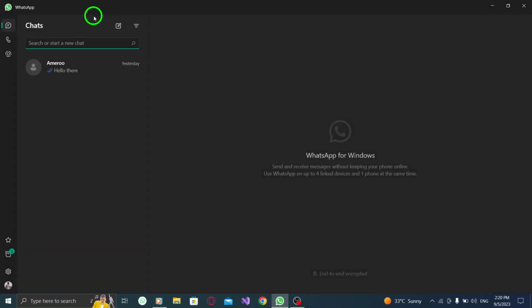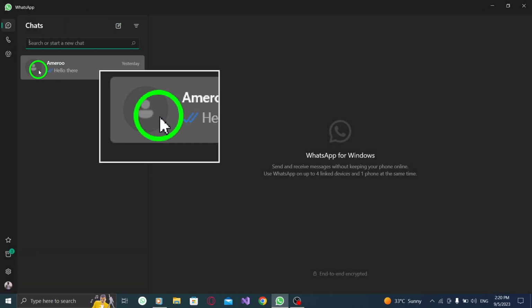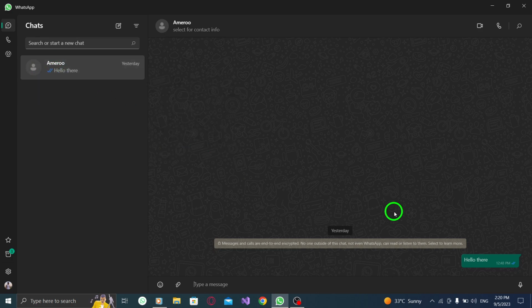Step 2. Go to the chat where you want to send the sticker. Find the chat you wish to send the sticker to and click on it to open the conversation.